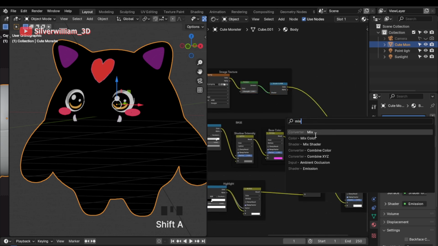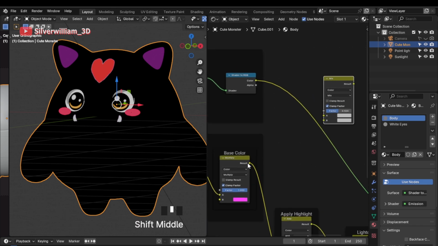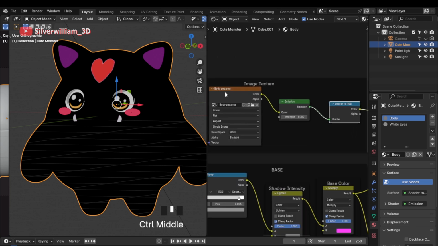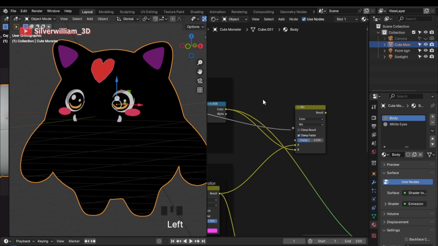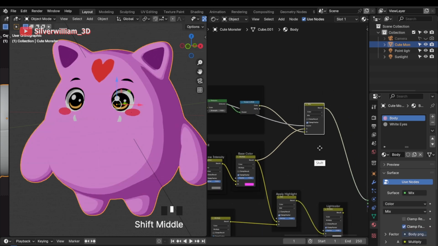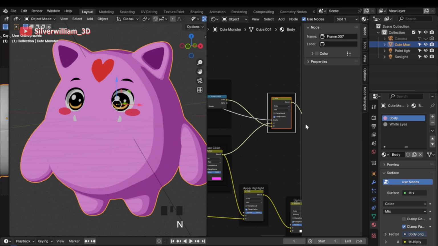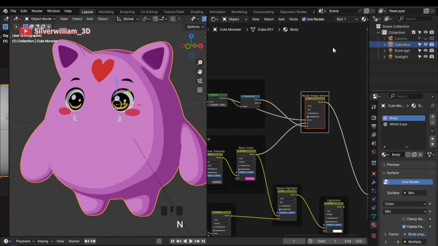Create a mix color node. Plug the base color group into the mix color's first slot, and the image texture group into the second slot. And we will use the image texture's alpha slot and plug it into the mix color's factor. Press Shift Ctrl plus left click to preview it. Frame this mix color node and I will name it Apply Image Texture. Now, the texture and base color are combined, but not yet with the highlight.